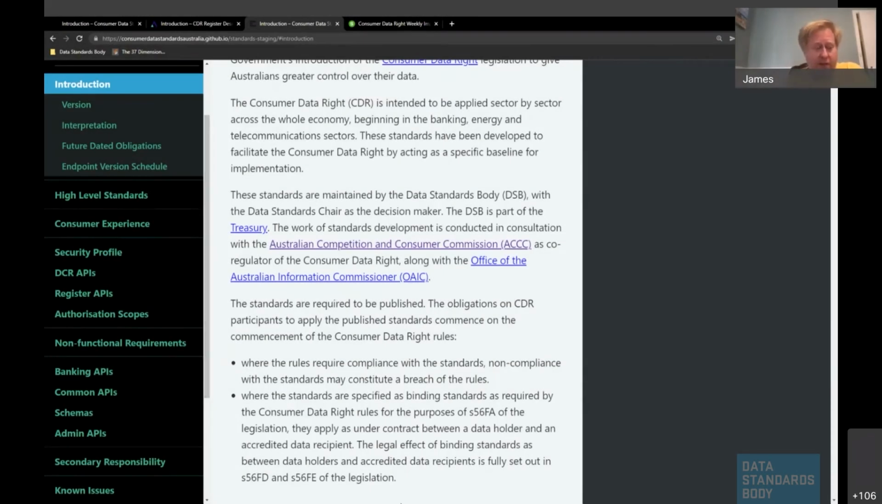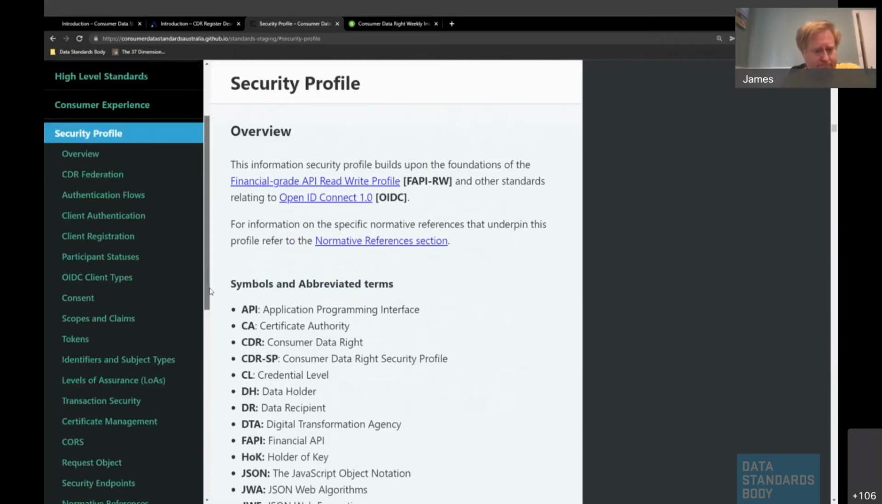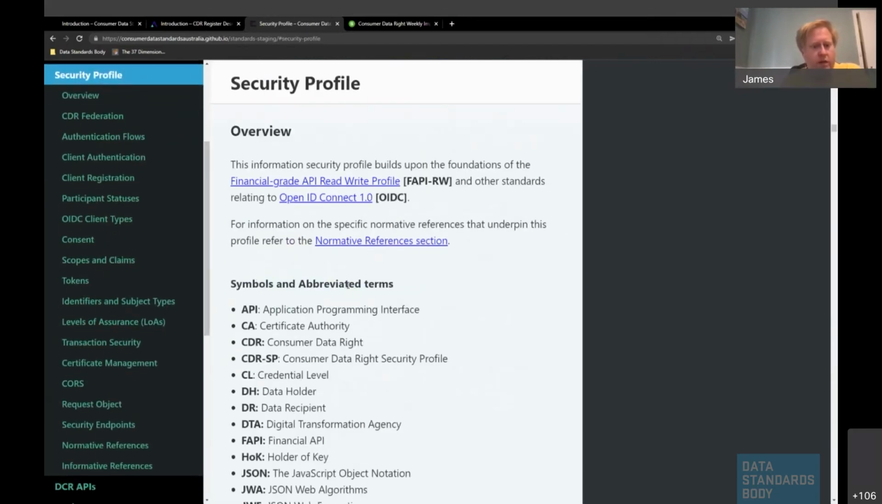I might jump now into the information security section and go through the main changes we've got here. So that's under security profile. Thanks, Jared. Under the security profile, pretty much it's all the same, except there's two new sections here, client registration and participant statuses.